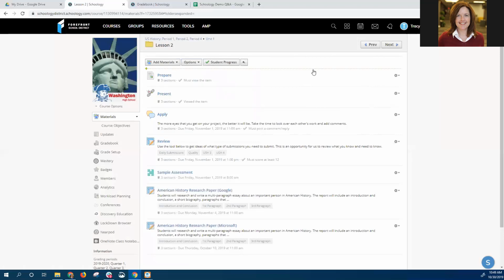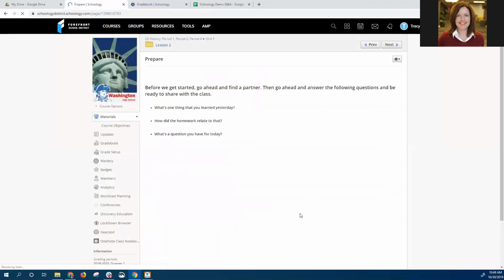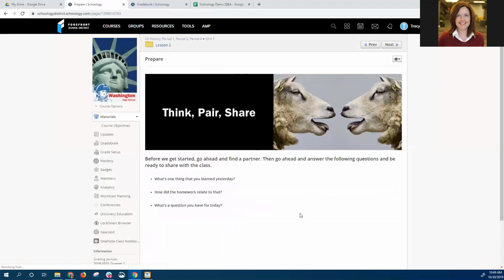So if I were to take a look at what these items look like from, let's say, the student perspective, when I click on the first item, which is prepare, this would be, let's say, a blended class where students are coming in and they're working together with me. The first thing they have is a think, pair, share activity. Ask them to talk with a partner. And as we navigate through, you'll see previous and next buttons.